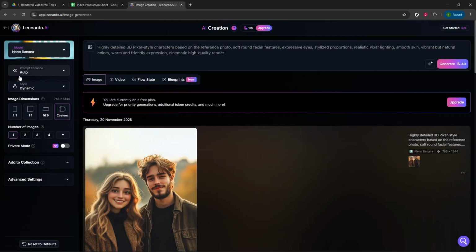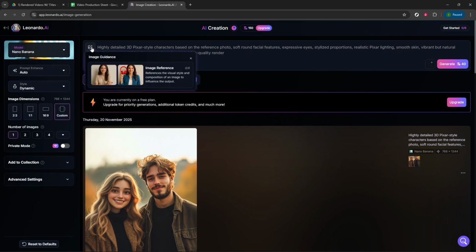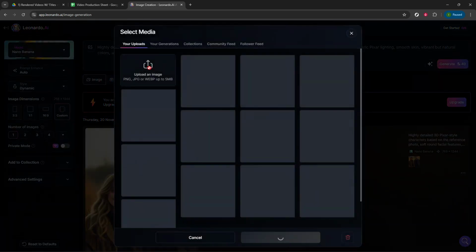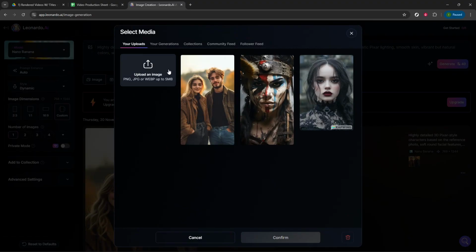Next, look for the prompt text box where you'll write your description. Right beside it, you'll see a button labeled Image Guidance. Click that to open the guidance options. In this panel, select Image Reference. This tells Leonardo AI that you want your generation to follow the look and feel of a specific picture, which is especially useful for matching style, composition, or character identity.